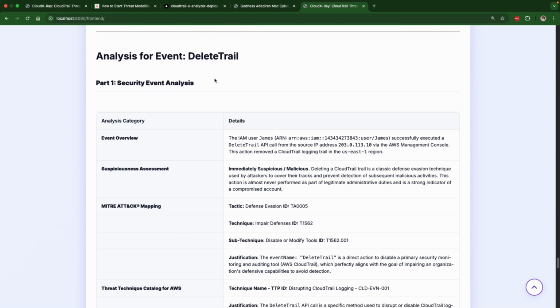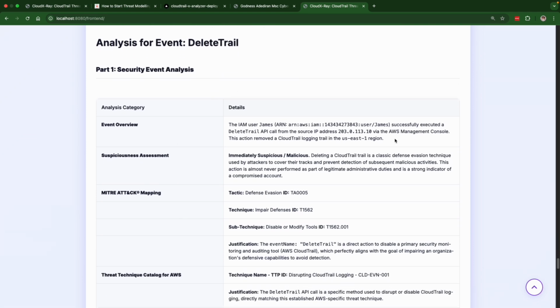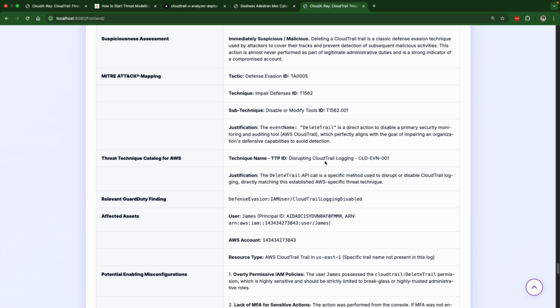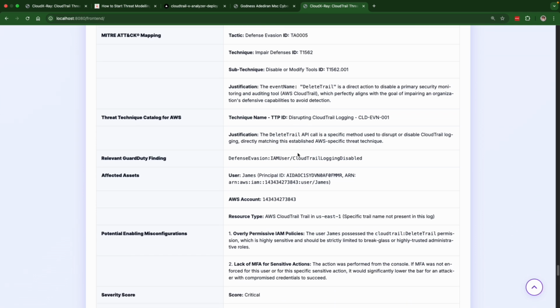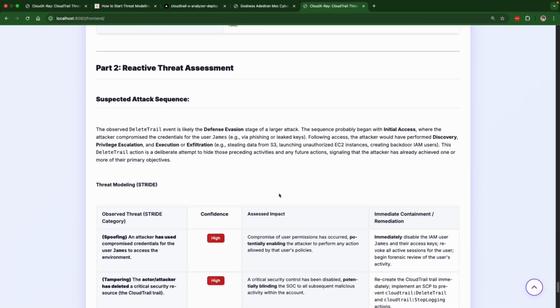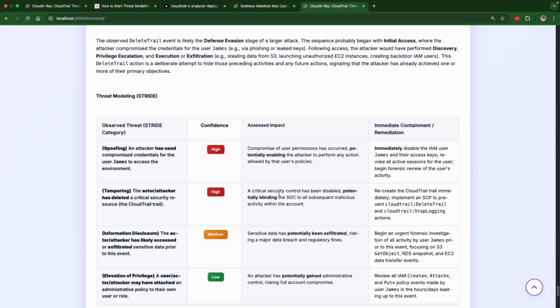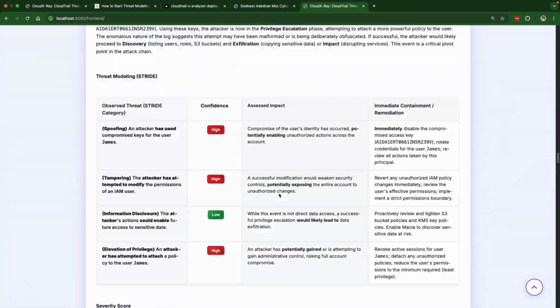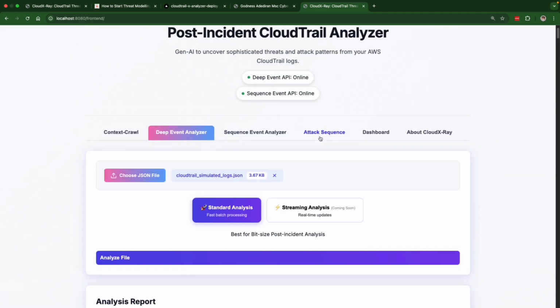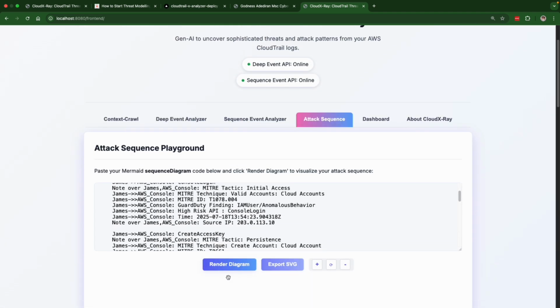So the last event, which is the delete trail, basically the attacker was able to delete CloudTrail, and it also gives you the MITRE ATT&CK mapping and the threat detection, the AWS catalog threat technique mapping as well, the GuardDuty detection, affected asset, potential remediation, and recommended actions as well. All right. So beyond just this analysis, beyond the deep event analysis, we have the sequence analyzer.